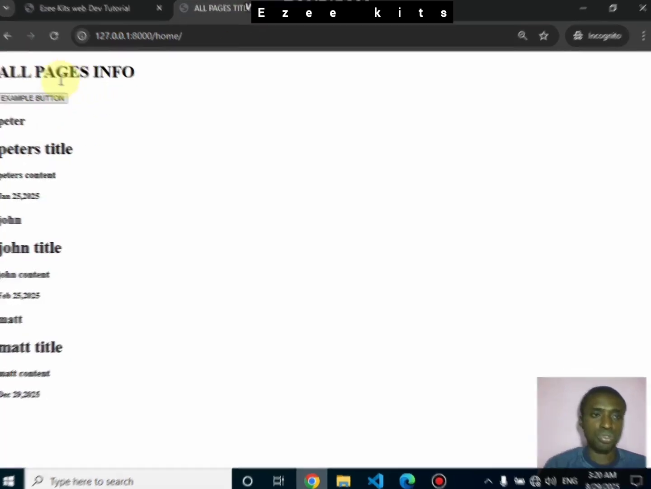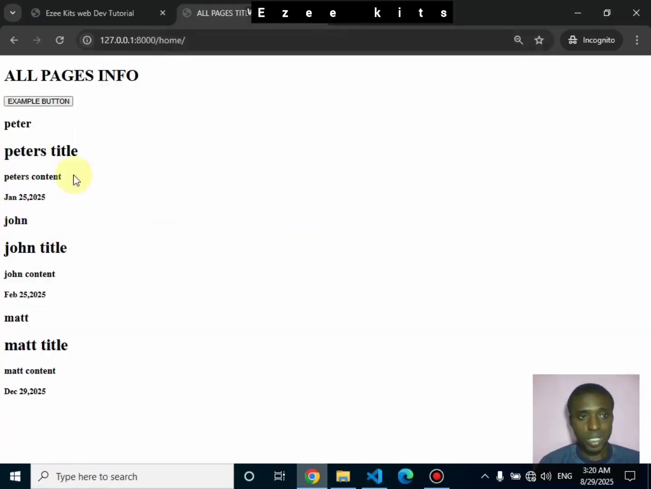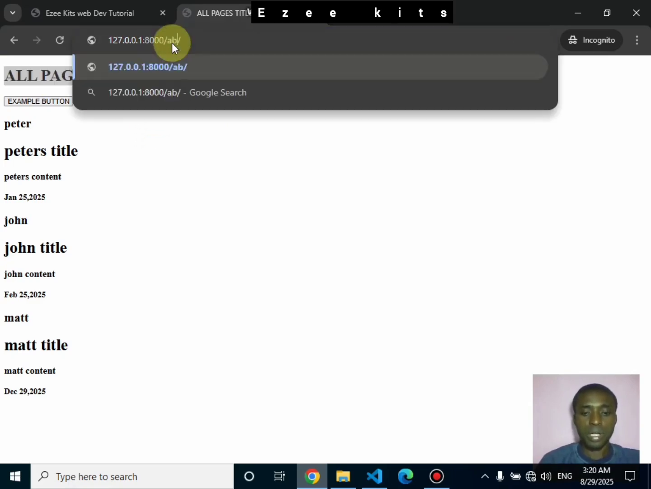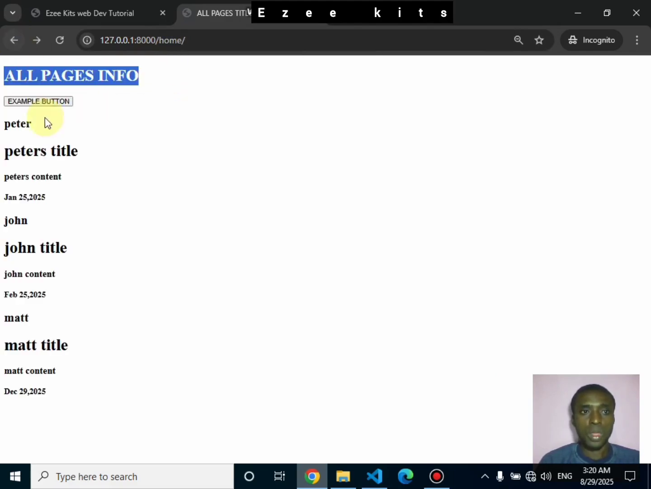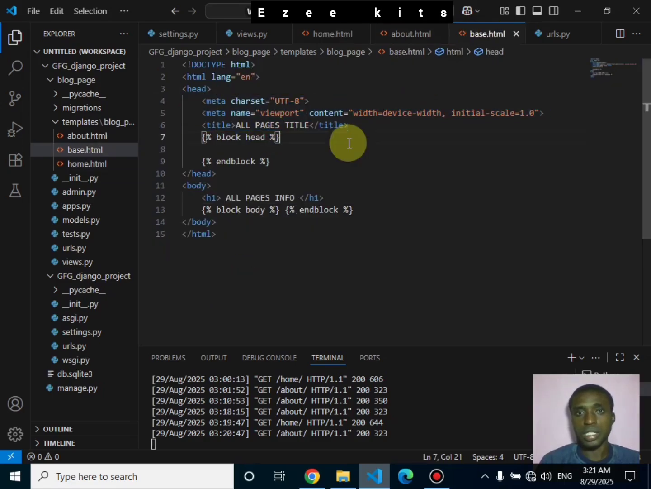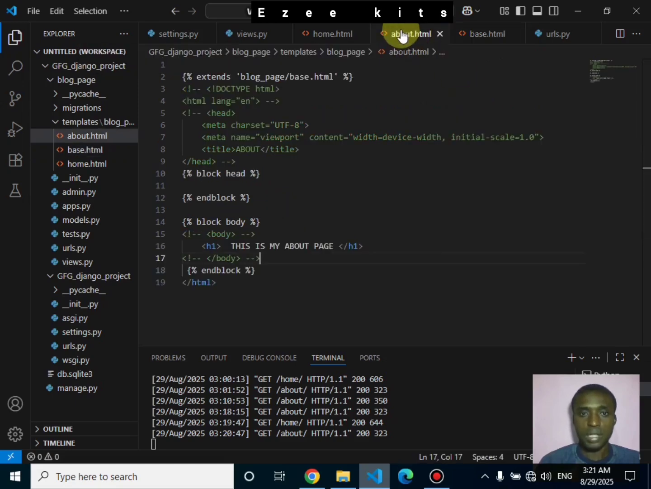We're going to make use of Bootstrap to style our page, because our page is actually looking ugly right now. Remember that we have learned how to extend information from the base to other pages. If I go to about, like we saw earlier, this information keeps showing the same all pages info. Also if I go to home, it is showing all pages info, and the title remains the same. The reason is that it's inherited from base.html, which has the all pages title and the all pages info.